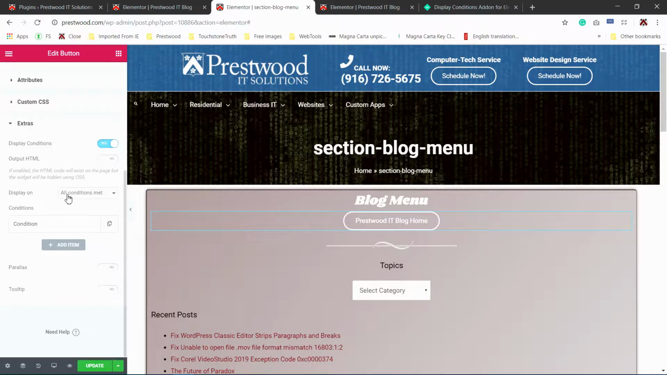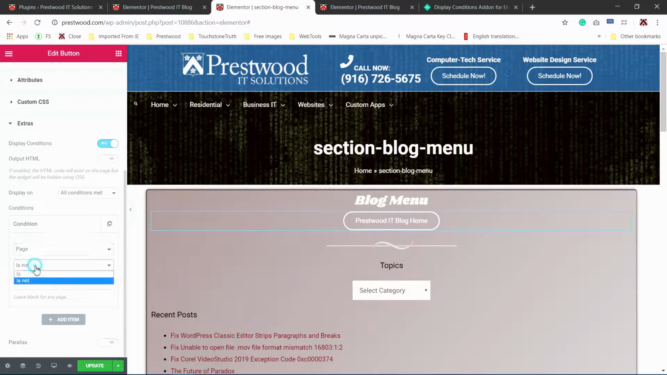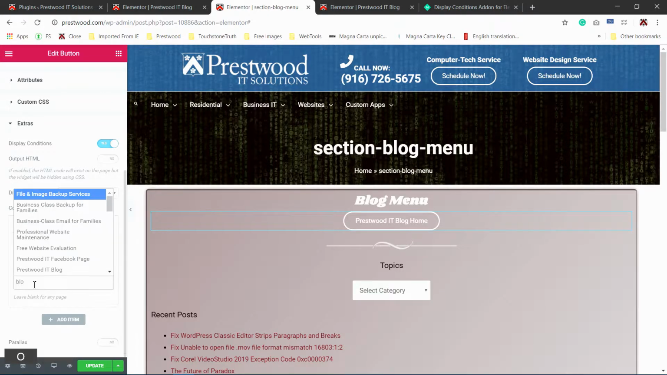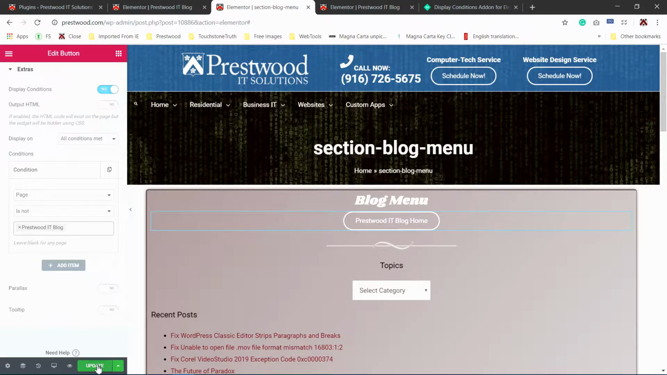Now in this particular case, we've got all conditions met. So the first condition here, we're going to go ahead and edit this particular condition. And then we're going to select from the drop down. You have a bunch of different options here. We're going to go ahead and select Page. And then we're going to switch it to Is Not. And then we're going to select our home page of blog. In this case, it's Prestwood IT blog is what it's called. And then I'm going to go ahead and select Update.